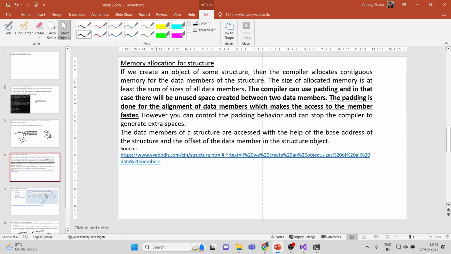This padding is done for the alignment of data members, which makes the access to the members faster. This depends on the compiler. The compiler accesses the data in a particular way, so it does certain padding, which enables the compiler to access these particular elements faster.